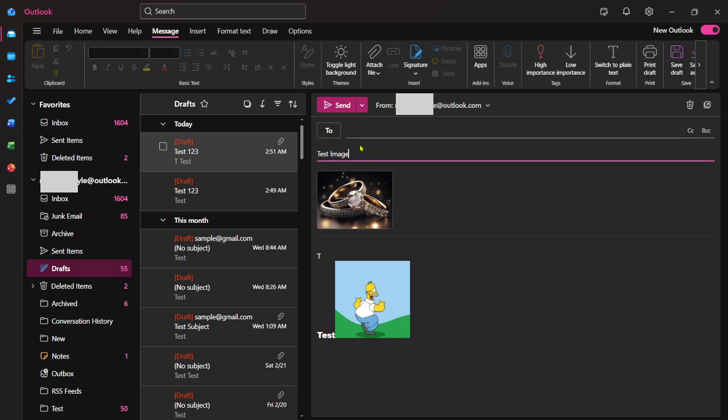To continue writing a draft, double click it to open, or select it and choose to open it in the reading pane if you prefer. Outlook automatically saves changes to drafts as you type, so you don't need to worry about losing your progress. When you're done, click send as usual. If you spot a draft you no longer need, right click it and delete it to keep things tidy.